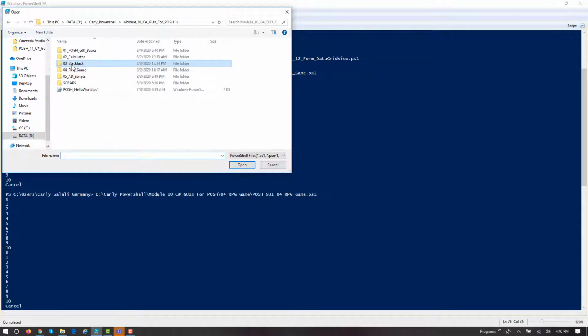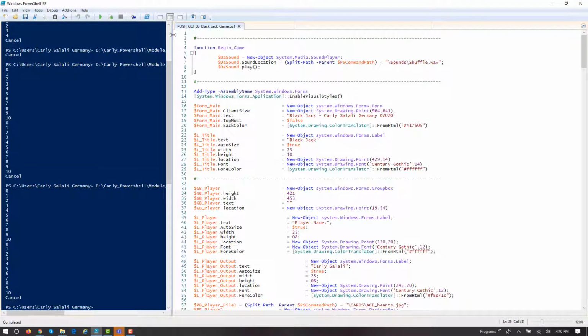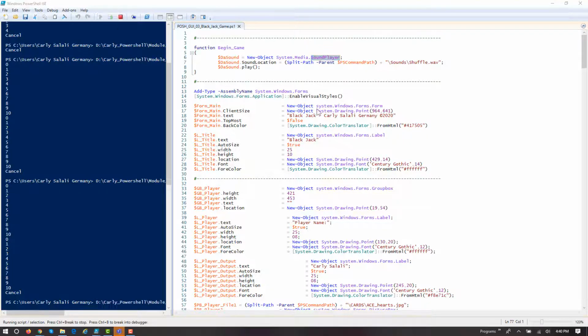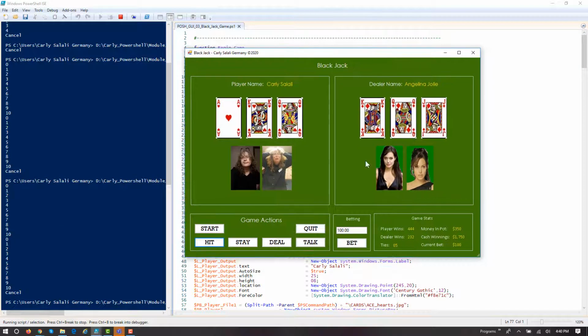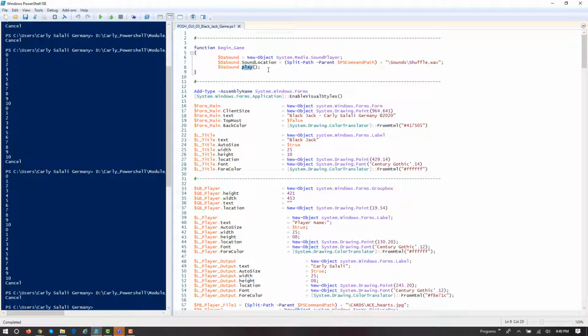And we'll look at one more interface that uses the same thing. So this is for a blackjack game I've been working on, but we're doing the same thing here, right? Begin the game, and I instantiate a sound player object. I'm going to go find the path in the directory the script is running in, the subdirectory sounds, and I'm going to call the play method to play my sound player object. So here's welcome to Casino Angelique. Okay, and it just plays a little shuffling sound. So a quick, easy way to implement wave sounds in your Windows form apps.